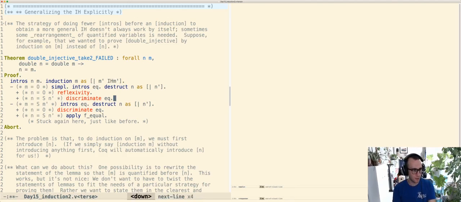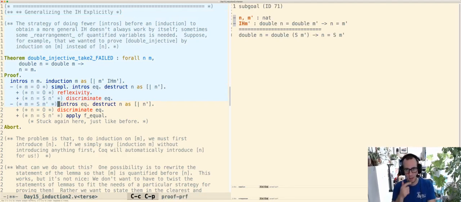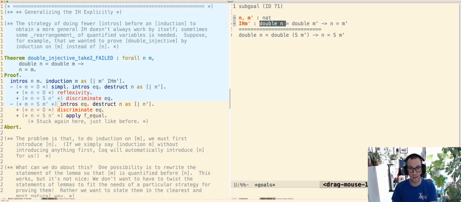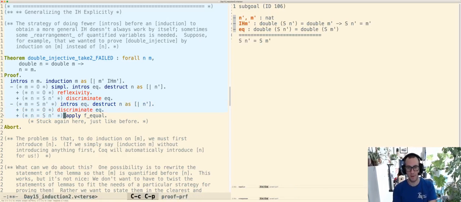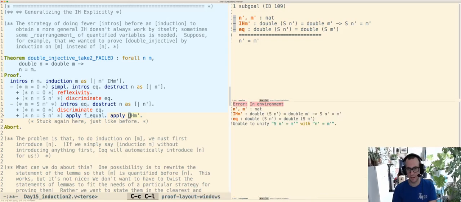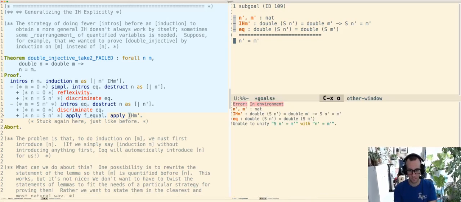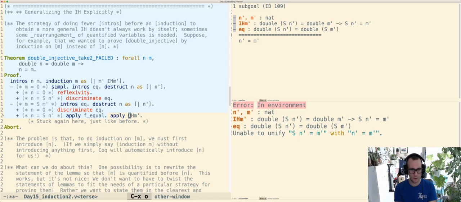So if we go through, we'll get to here. And if you look at the IH, you see we have the same problem, but kind of mirror image, where now we have this fixed n. And so when we get to this point, we apply f equal, and now we're stuck, right? We can't apply IHM prime because it doesn't match. So that sucks. We'd like to be able to do induction on M.